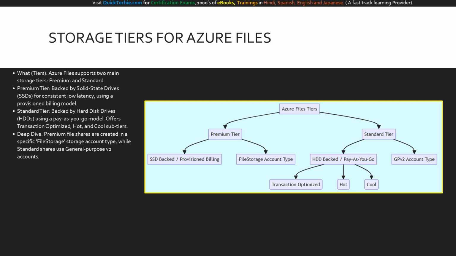Standard offers three specific access subtiers based on usage: transaction optimized for heavy traffic, hot for general-purpose team shares, and cool for cost-efficient archival. For a deep dive, you must know that you cannot mix these in the same storage account. Premium file shares must be created in a specialized file storage account type, whereas all standard file shares are created in a general-purpose V2 storage account.